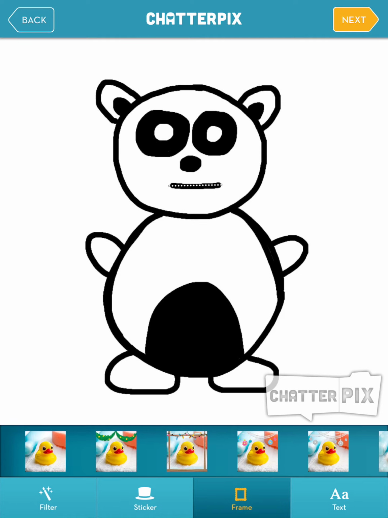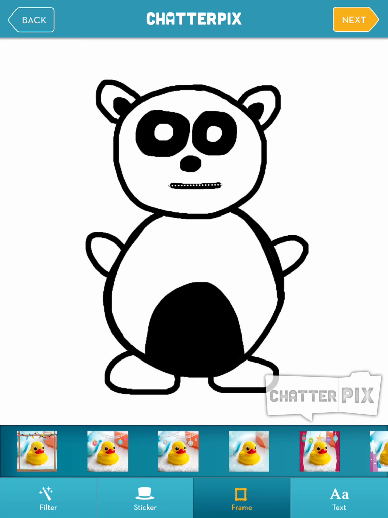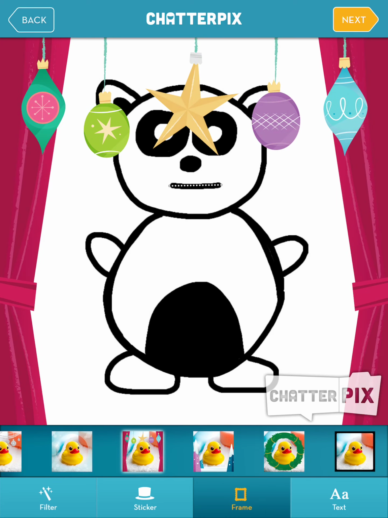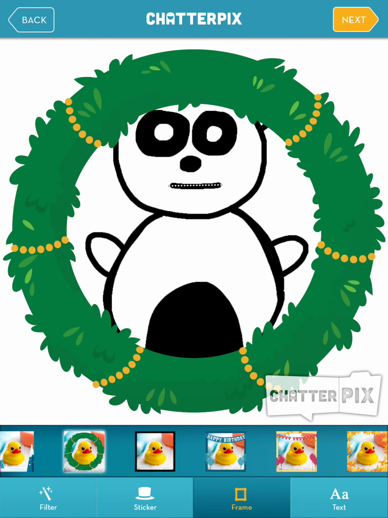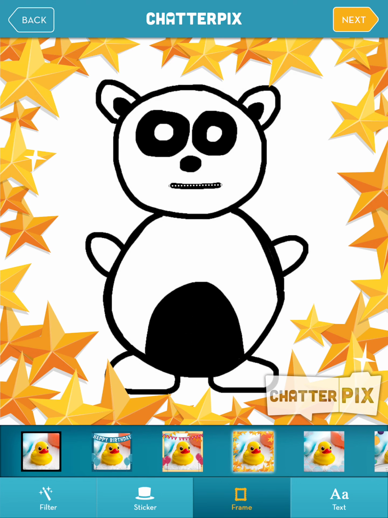So down the bottom, now I've got all these different options. There's lots of Christmassy type frames, but I'm going to go for this one here. Nice and bright. Then the last thing I'm going to do is add my name to my picture.